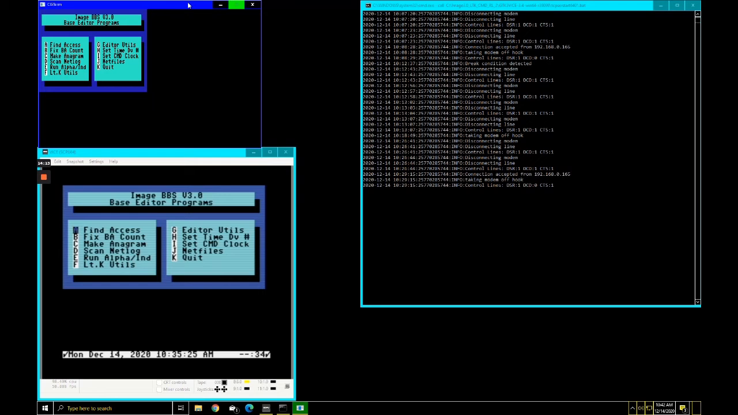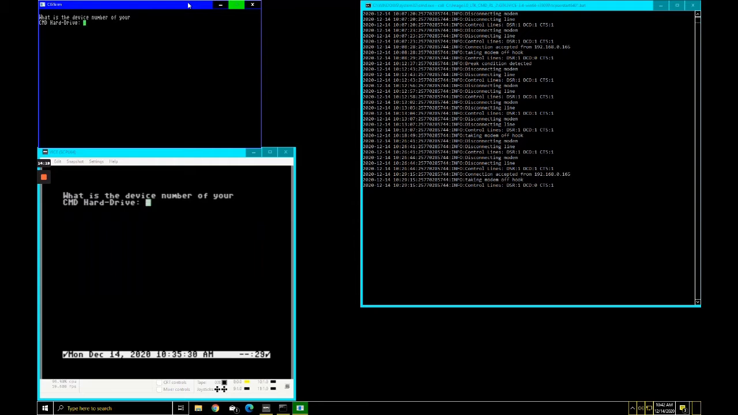If I ever want to set the CMD clock, there's an option for that. And it'll come up and ask you what's the device number of your CMD hard drive. I just set it to 10. That was the one that I was using.